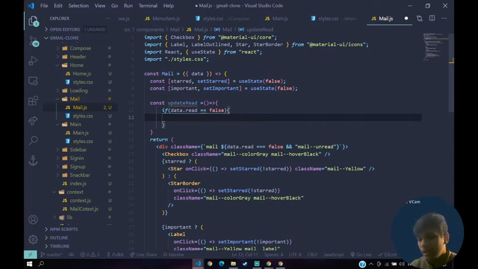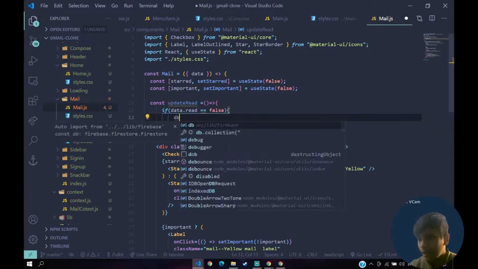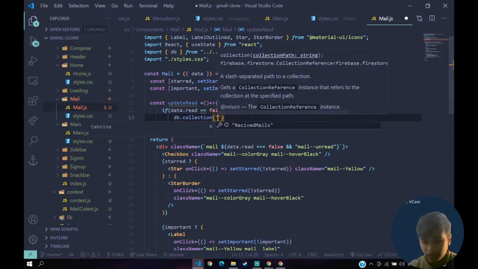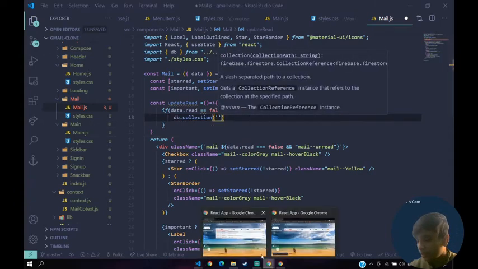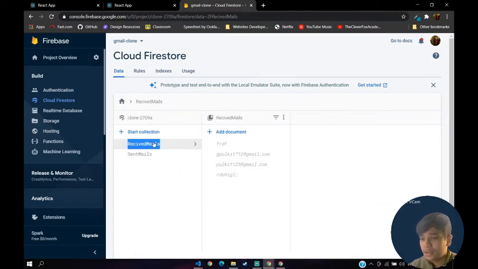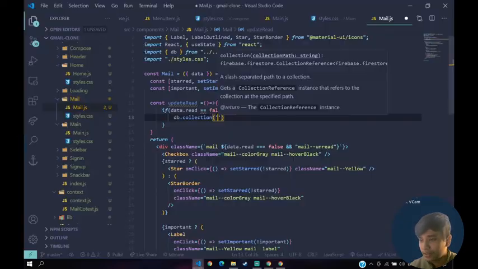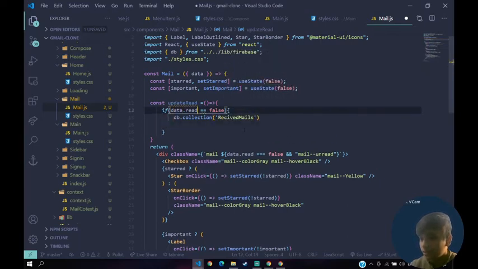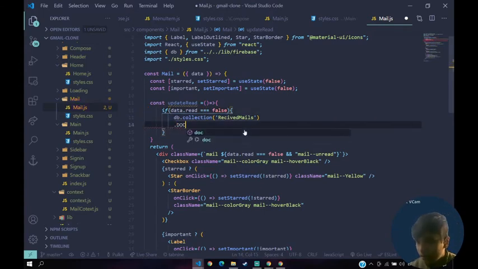Okay, so here I'll do db dot collection, db dot collection received mail. Let me go back to Fiverr just to avoid spelling errors. So here received mails, db dot collection dot received mails. Okay, it's not double equals, it should be triple equals. db dot collection dot received mails dot doc.